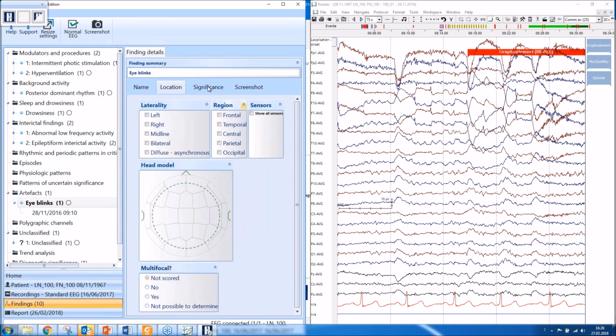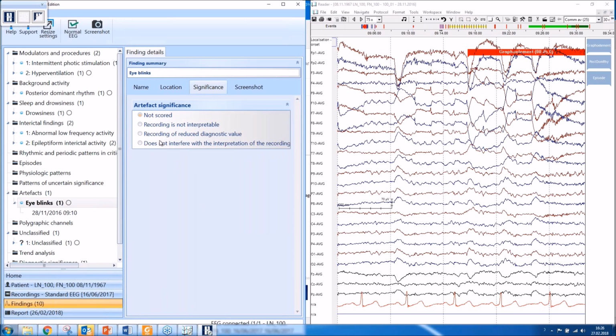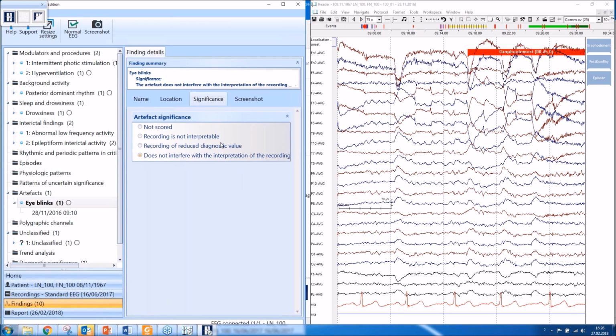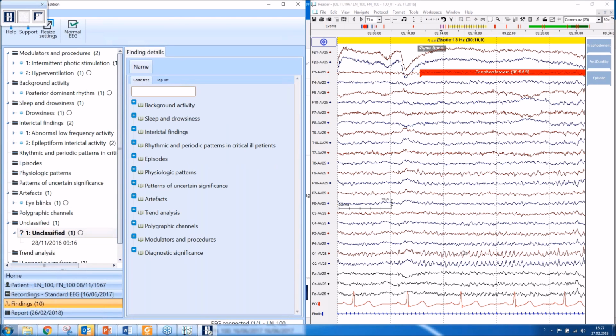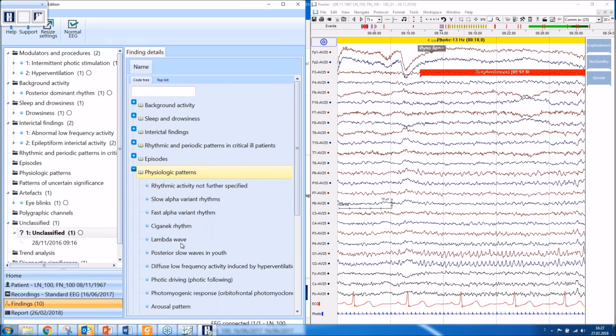If I like, I could also set the significance of this. Is this making the recording not interpretable or not? I would say that we also have parts of the EEG where we can see more of what's going on, so I would not say it interfered with the interpretation of the recording. Okay, and then we have the last finding, which was this occipital drive response, which is also a physiologic pattern, and which was here photic driving.